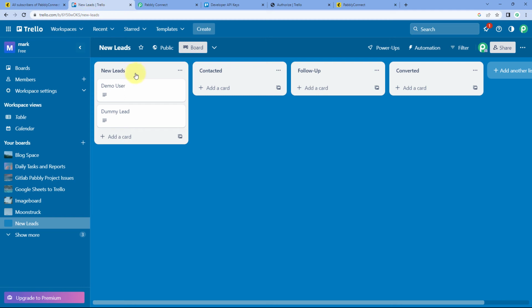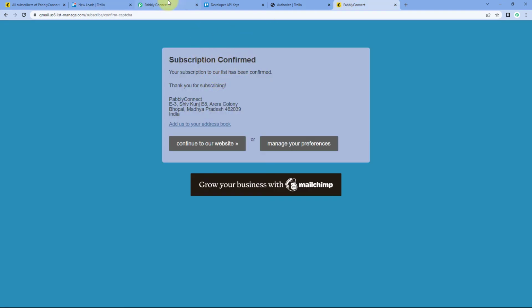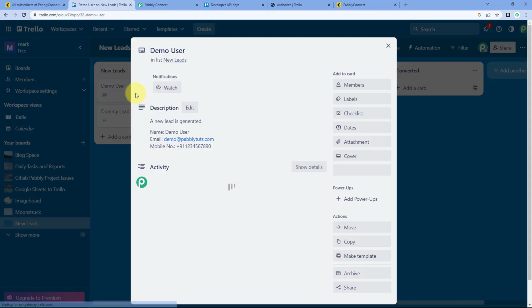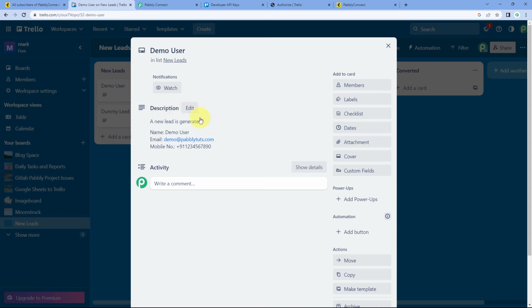We will go to our Trello account, and yes, here you can see that in the same list named New Lead, a new card is created with the name Demo User. It is the same name as the lead which we added, the same subscriber that was added in Mailchimp. Then we will open this card, and in the description section you can see the same details of the subscriber which we received from Mailchimp.